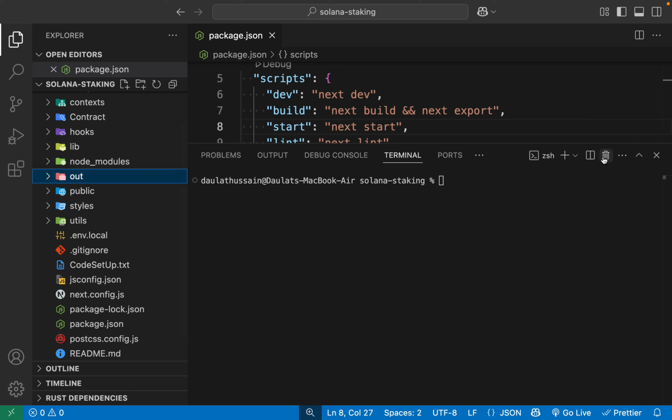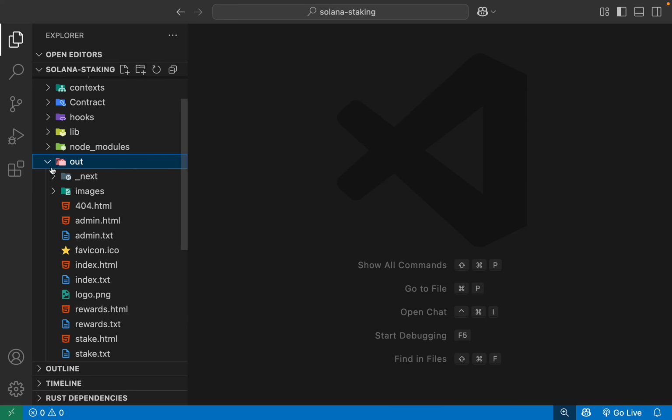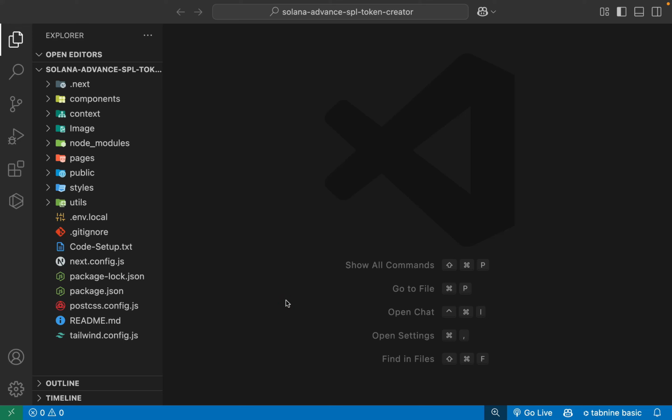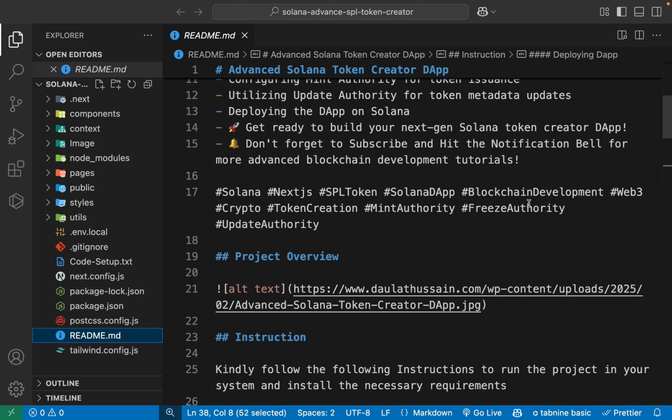Perfect. I'll close this one. Now this code we have to upload to our Hostinger. Now let me show you how you can deploy this application online so others can start using your project. So you can come back to the readme file, and there you will find all the details I have provided, that which hosting provider you have to use.